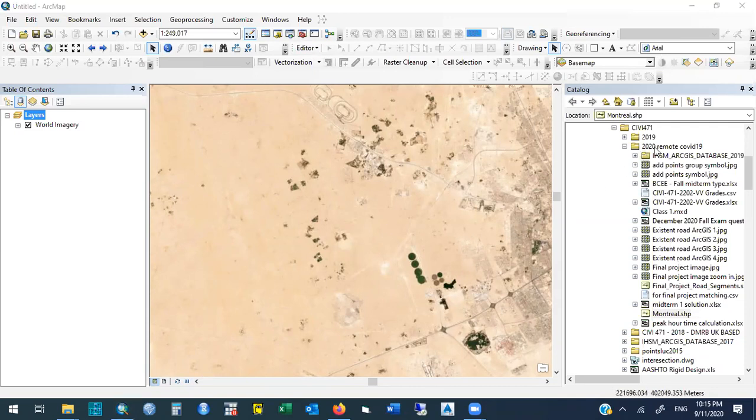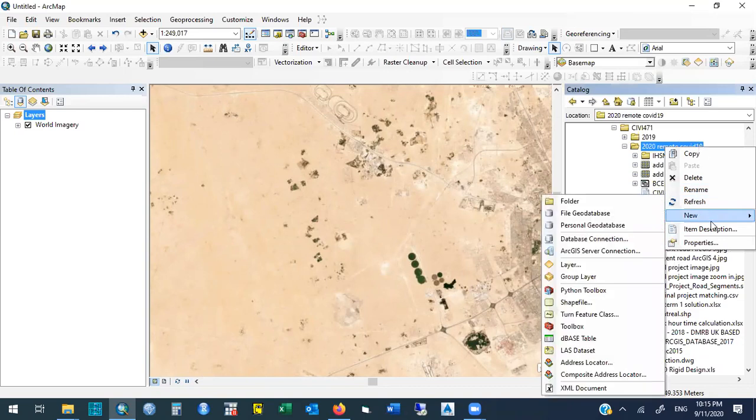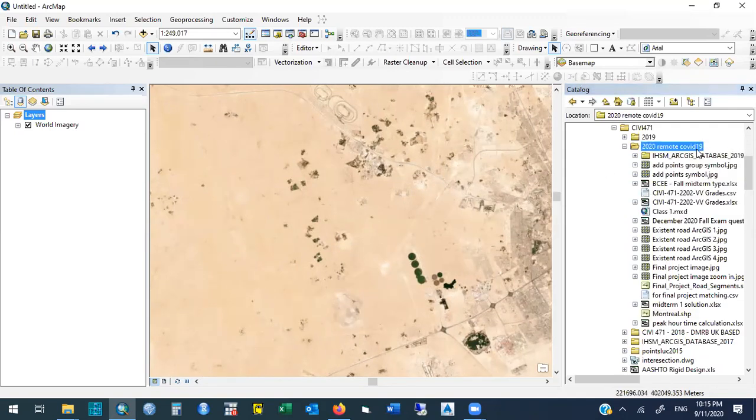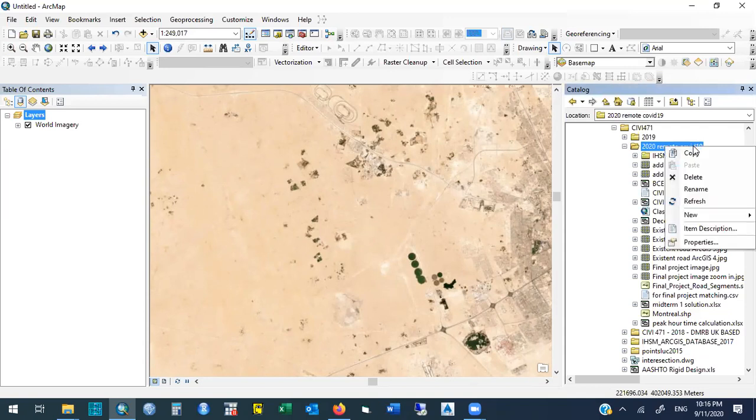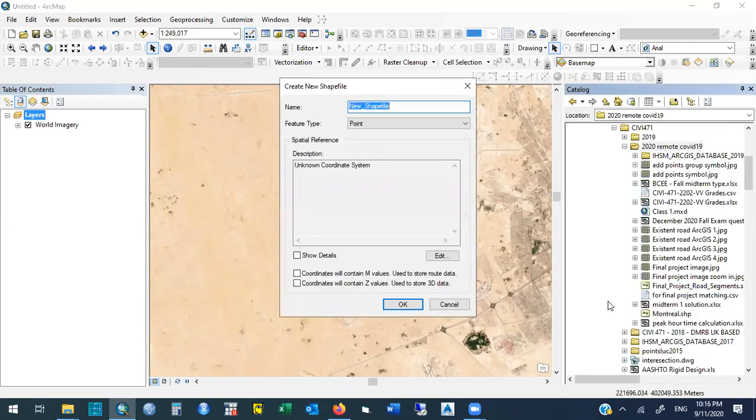So I'm going to, in this folder, make a right click. So I'm making a right click in the folder where I'm working, and I'm selecting new shapefile. Again, in the folder, your folder will be called different, right? It will be any folder you have created. You make a right click, you say new, and you say shapefile. Okay, so click on shapefile, and we are going to define a new shapefile that I'm gonna call points of intersection. I'm just gonna call it POI.